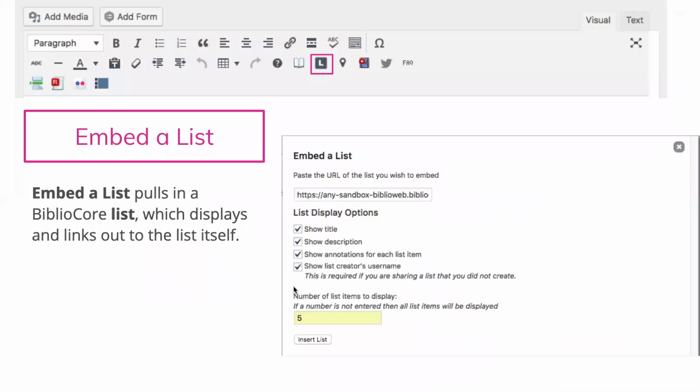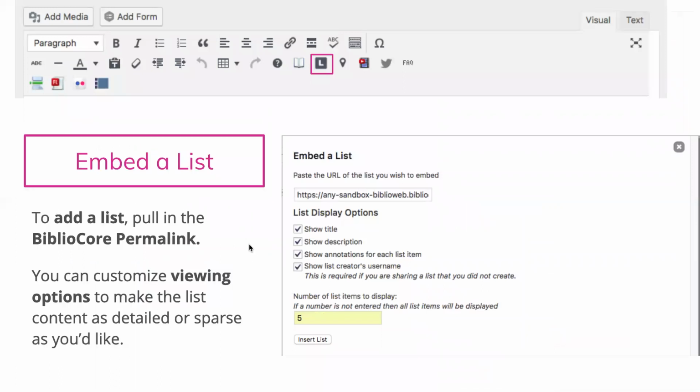Embed a list pulls in a BiblioCoe list, which displays and links out to the list itself. If you want to add a list, you just pull in the BiblioCoe permalink. Everything on BiblioCoe is a permalink. So if you copy the list URL, it's going to pull in the exact list. If you copy a search URL, it's going to pull in the exact search.